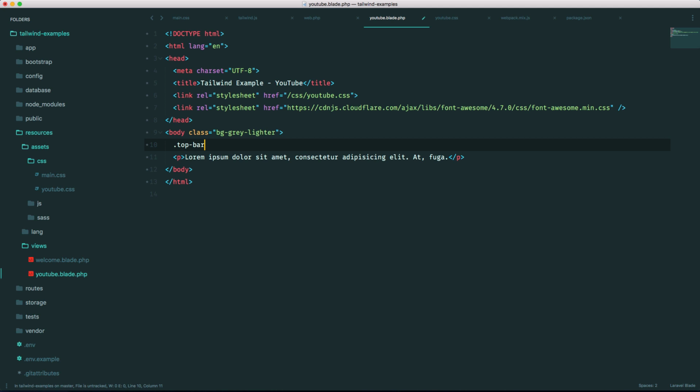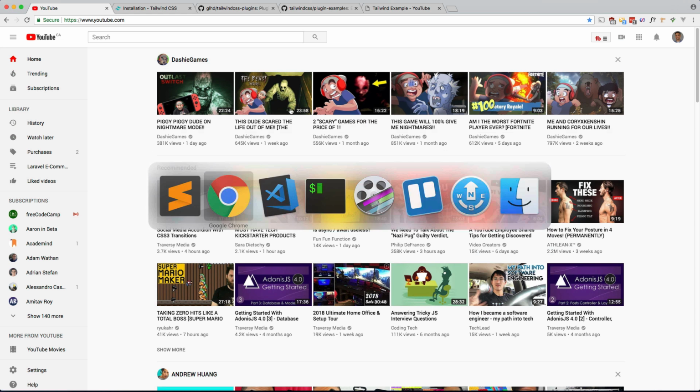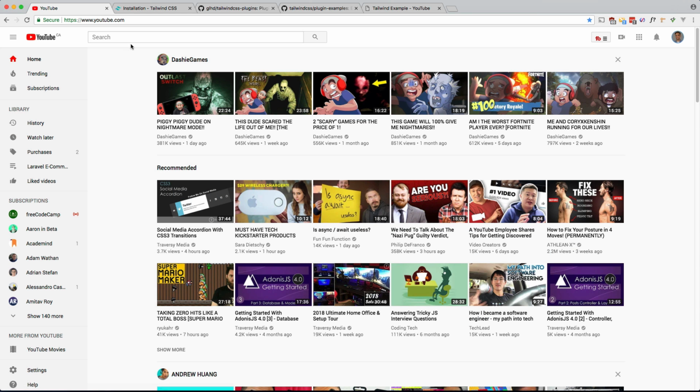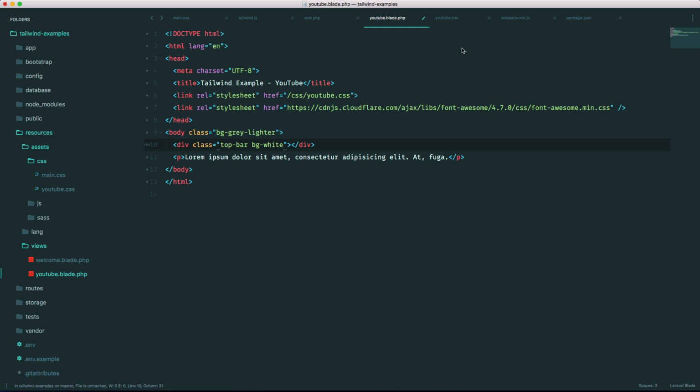Top bar. I actually like naming the sections because when I'm scrolling through my document, it's just easier to see if there's a name involved with it, even though I'm not using it in my CSS. It's just for naming purposes. So it's going to be white. If you look at YouTube, there's a subtle shadow. So there's a utility called shadow, and the default is good enough for me.